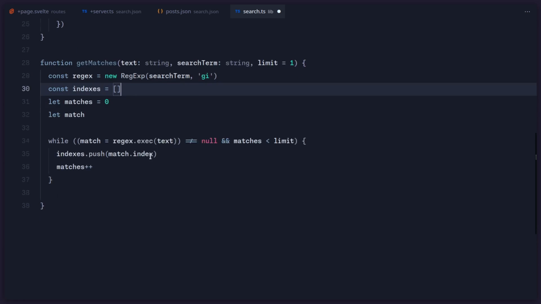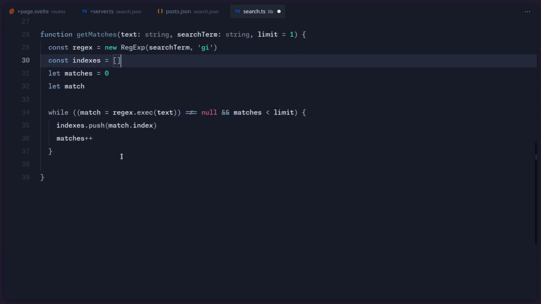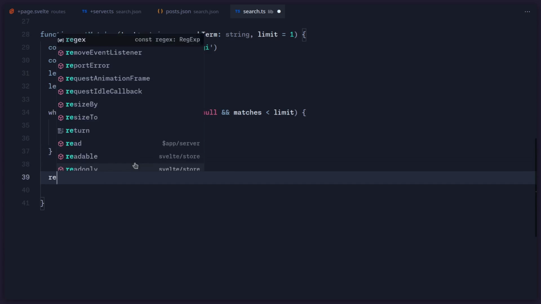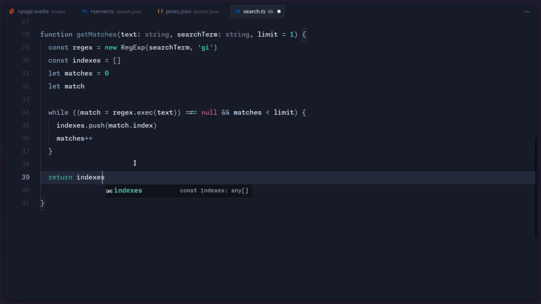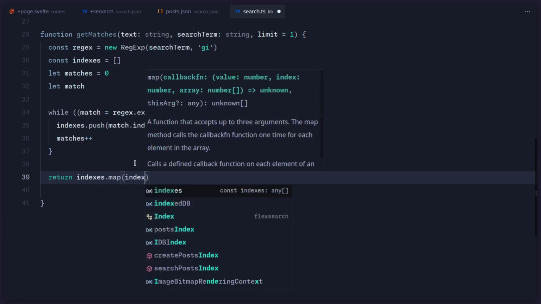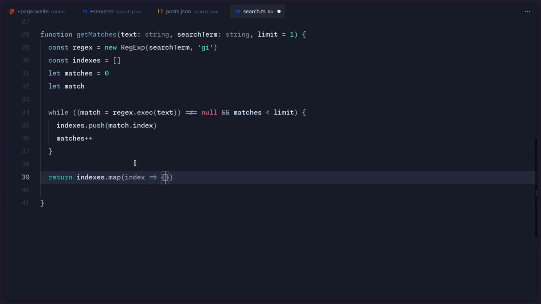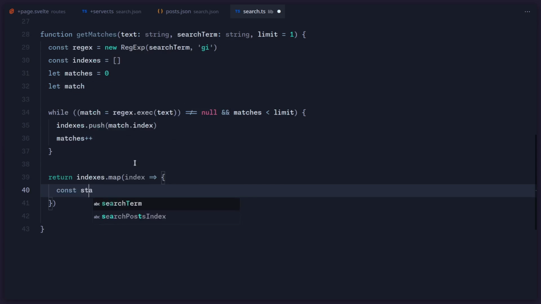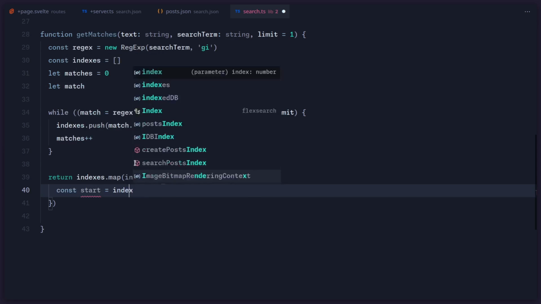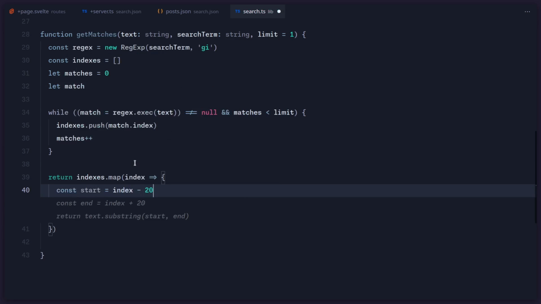And now we're going to do that logic where we return the excerpt. So what do I mean? Well, we can just return. So now we can map over the indexes. So now we get the index back. And now we can just specify some things. So we're going to have start. So now we can go back 20 characters or however else you want.